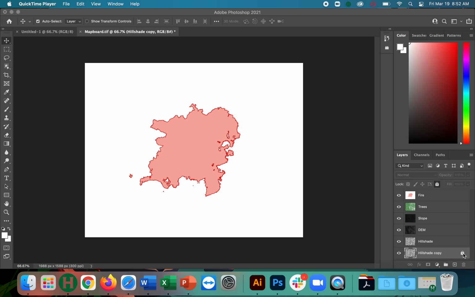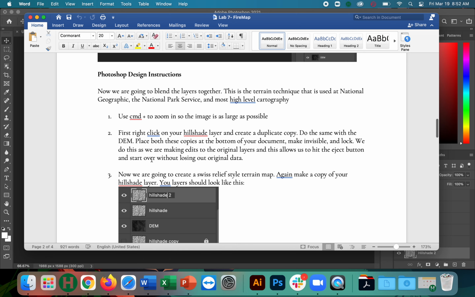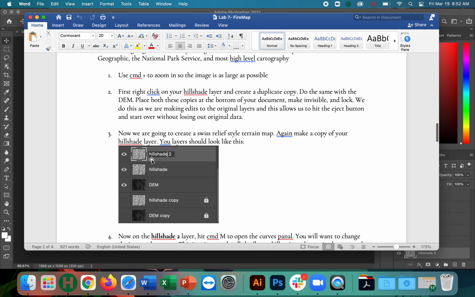I made one before here as my backup, but since I don't really need that anymore, I will just go ahead and use this as my layer. So I'll say hillshade 2. Okay. And then if we go back and look at these directions, I just want to make sure I'm precise in my directions.